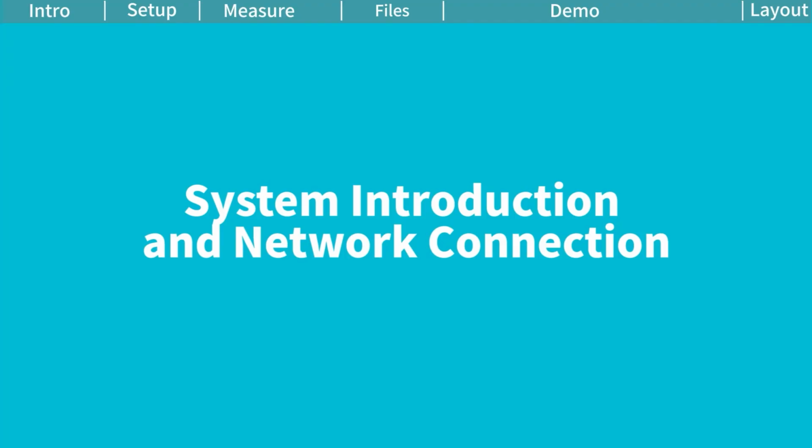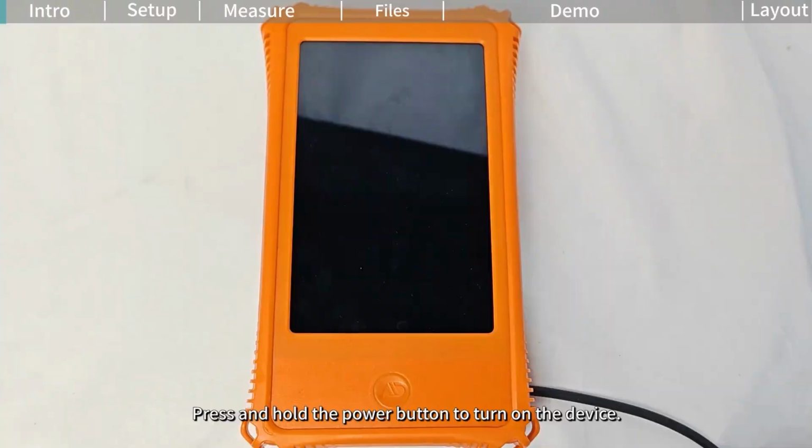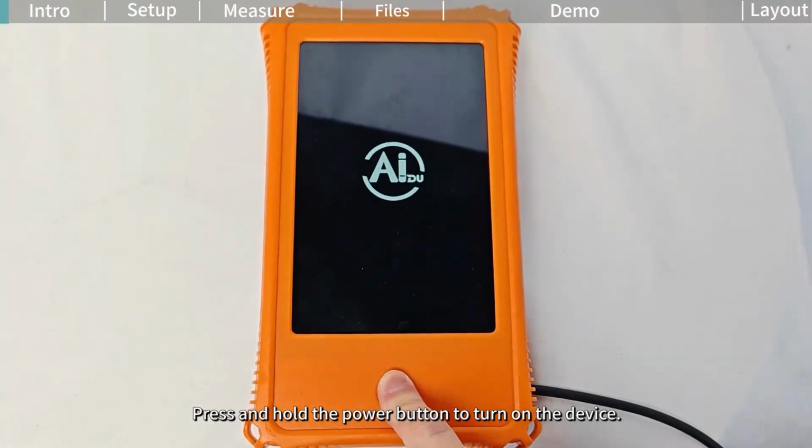System Introduction and Network Connection. Press and hold the power button to turn on the device.